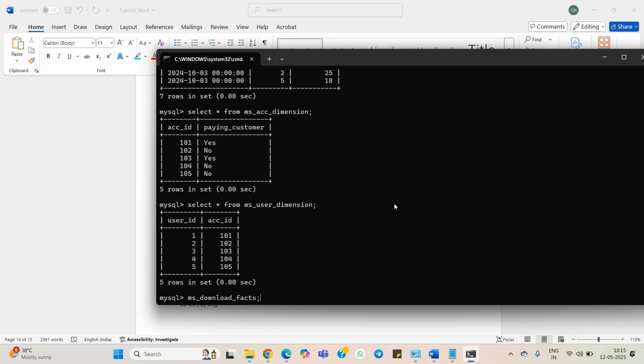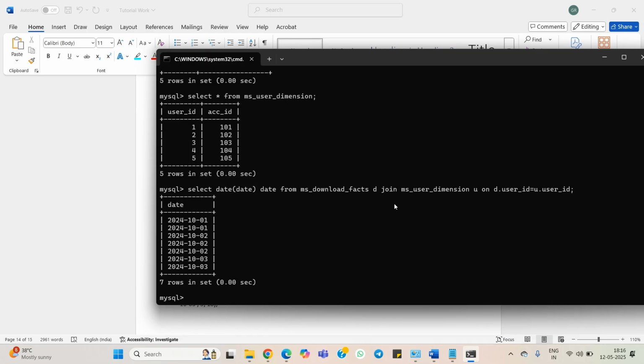So now you can see D join MS user dimension aliasing as U on D dot user ID is equal to U dot user ID. So you can see we have joined the first two tables.